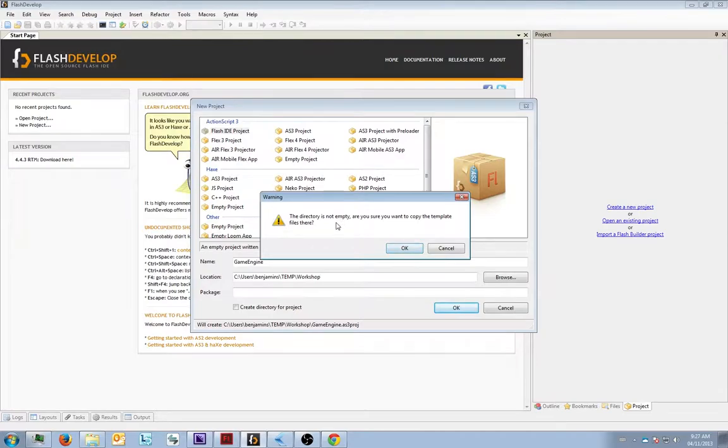So it says the directory is not empty. It should tell you this. You usually want to copy the template files there. Now, ordinarily, this would be a bad thing.